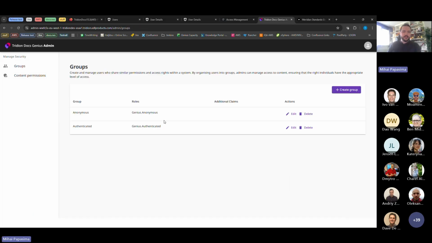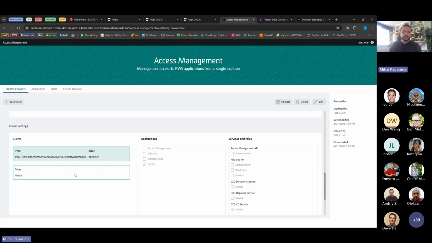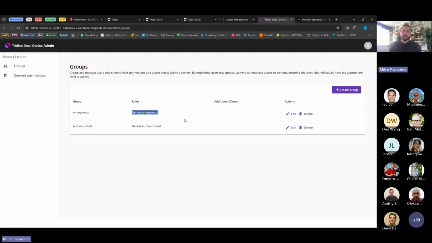So we have the groups page. Here I already have some groups configured. There is an anonymous group. This will be applied because of the Genius anonymous role, which comes from Access Manager. This is assigned when you're not logged in. So when you're not logged in, it will execute all the API calls as the anonymous user. So whatever we configure as permission for anonymous, that's what we will see. And then we have the authenticated role, a similar thing, but this role you will get when you're authenticated.